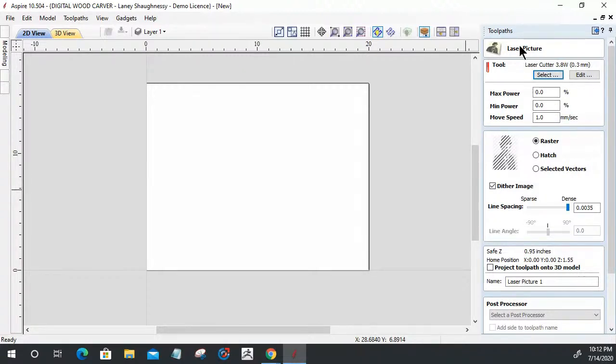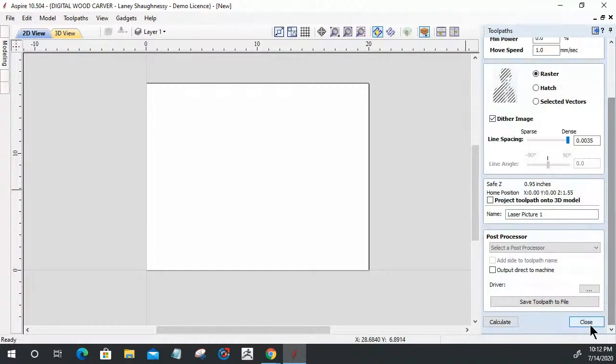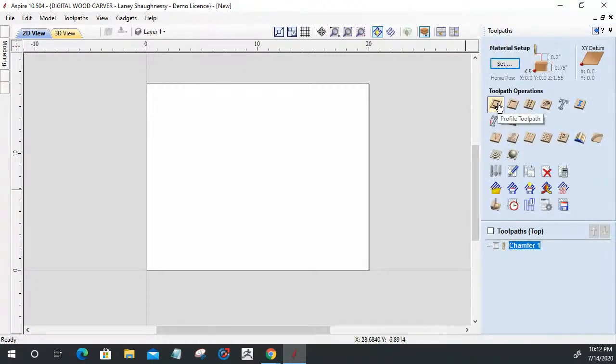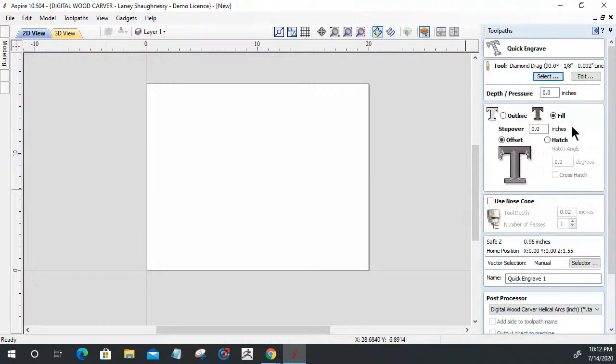All right, laser cutting tool. For those of you who are Digital Woodcarver customers watching, you may or may not have the digital laser. If you have it, then when you've been laser engraving, you've been using a profile cut or a pocket cut, or even the quick engraving tool. Profile cut when you're doing an outline with the laser, pocket cut when you were doing an engraving with the laser, or a quick engraving where you're doing an outline or a fill. Both of them are kind of the same thing.